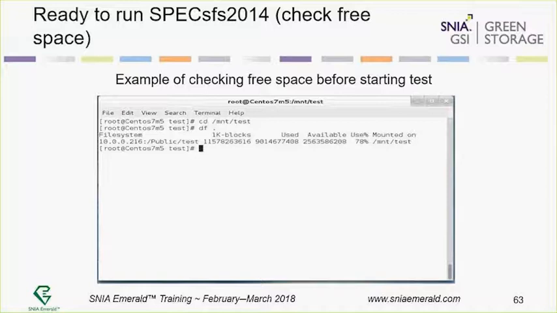I like to check before running the test, make sure you actually have enough free space. So on a Unix box, you do something like a df. On a Windows box, you would probably look at the properties of the storage and find out how much space he's got. Here I've got tons of space, so it shouldn't be a problem.